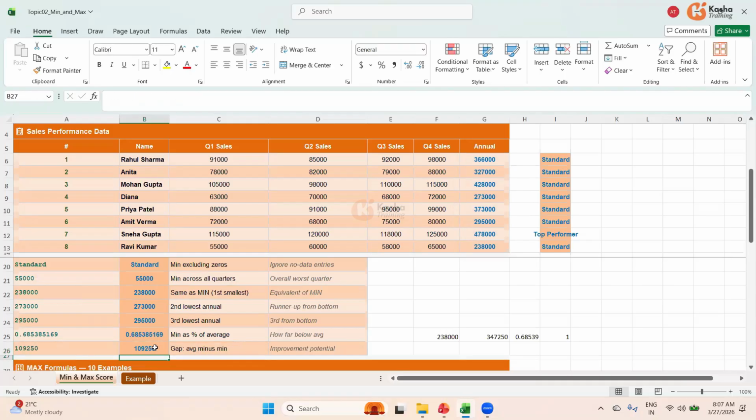So you can see 1 lakh 9,250. So this is the amount by which this person differs from being a good performer. So this is the total value that he should increase.